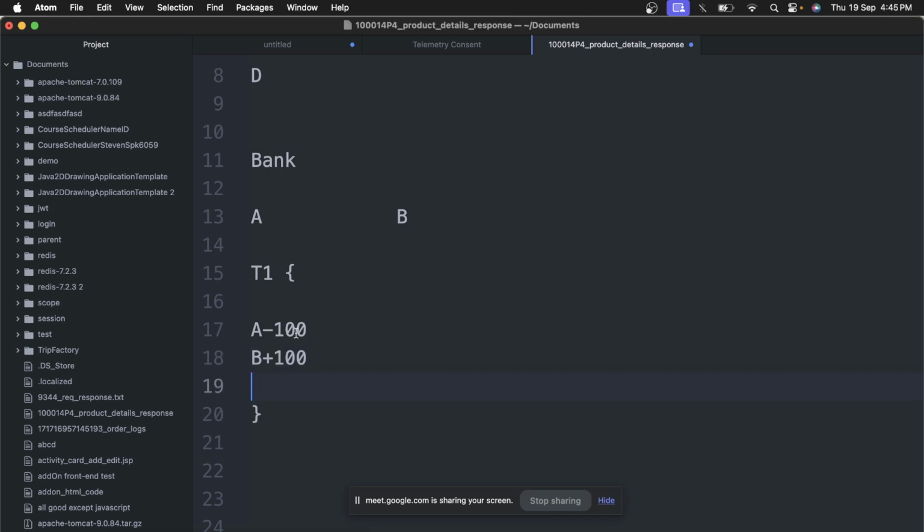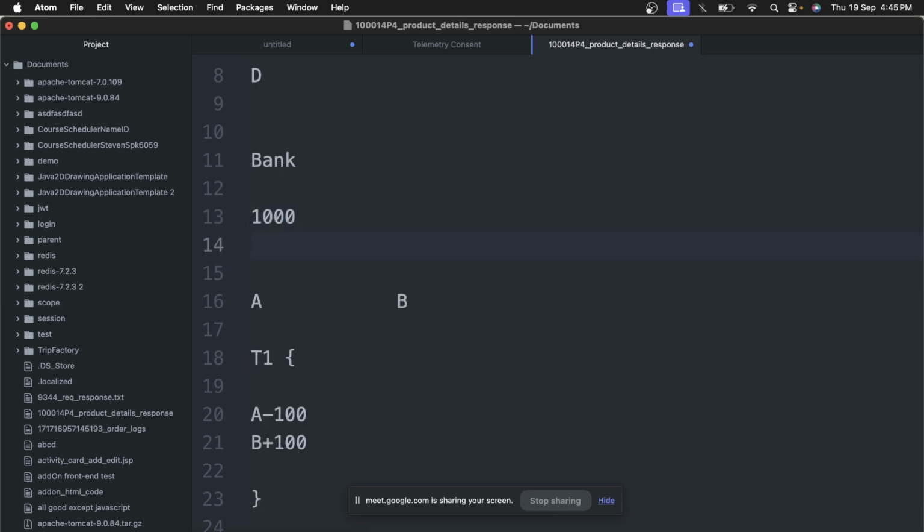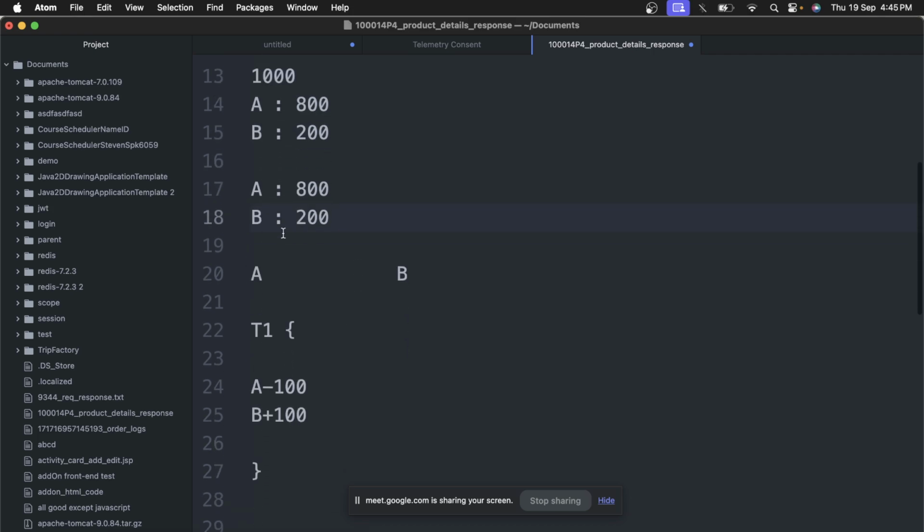Second thing, let's suppose I have subtracted this amount. Consistency says that if the total money the bank has is 1000, and let's suppose there are only two users, A's balance is 800 and B's balance is 200. If I transfer from one account to the second account, the total should again be 1000, right? So this is the pre-data, and post successful execution of the transaction, the data should look like this.